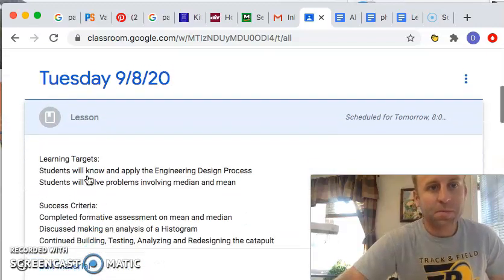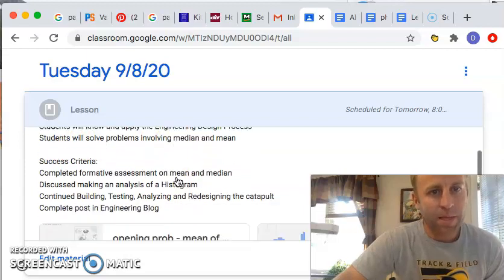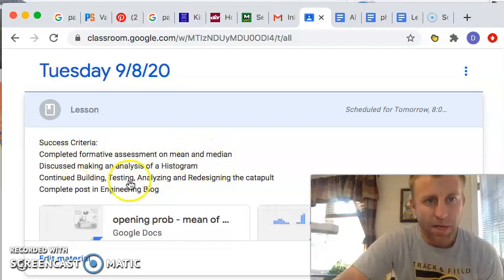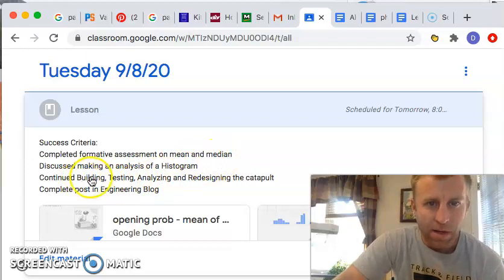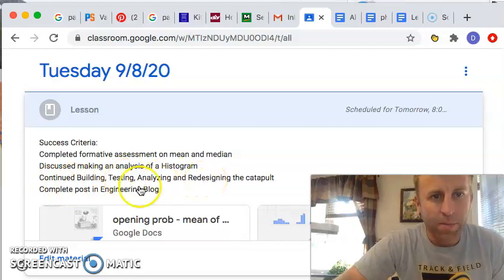Click on it. Our learning targets have been the same: apply the engineering and design process. We're still working on mean and median. Here's our success criteria. We're going to do some formative assessment, an opening problem on mean and median. We're going to look a little at making a histogram, and then we're going to continue building and redesigning your catapult, and then complete a post.